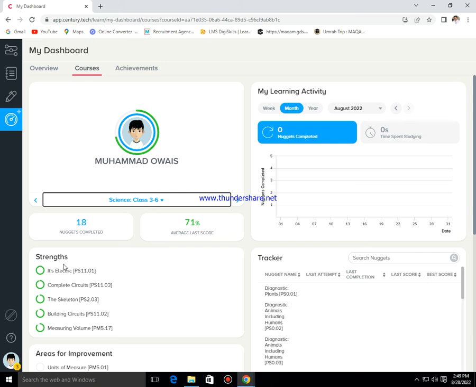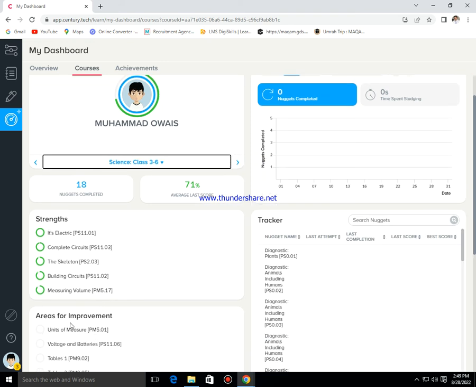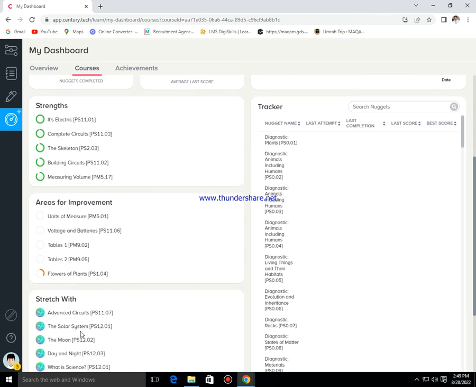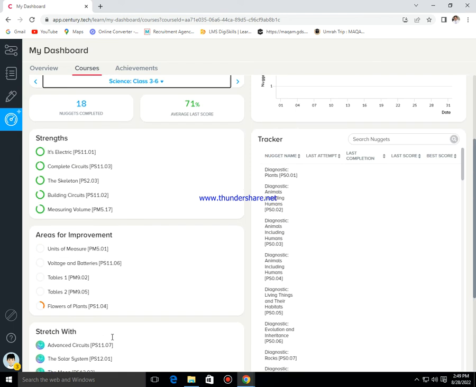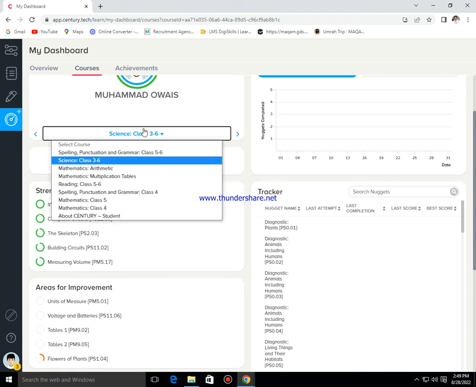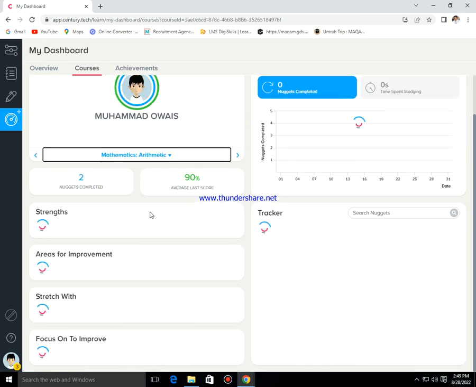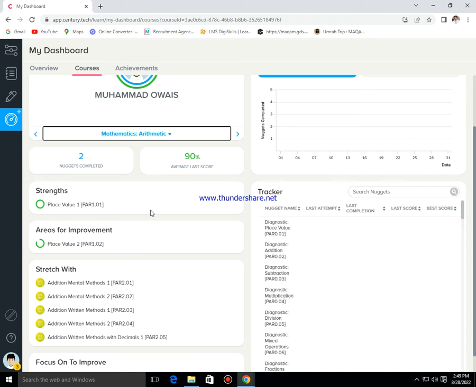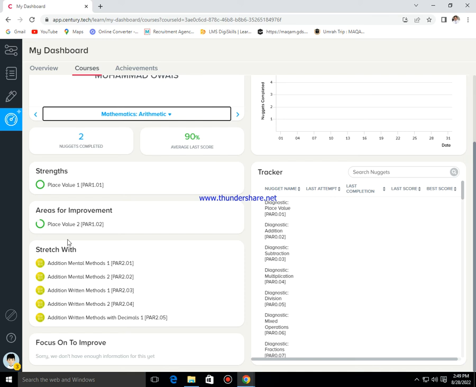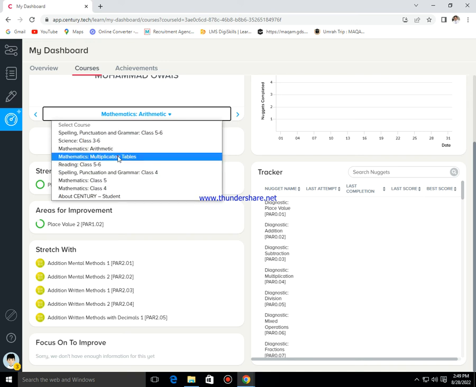It will also show you the strength and areas for improvement. Strength with this one, focus on improvement, this one, right? Let's see the other, math arithmetic. This is easy software to use. You can see strength and improvement in this one. Okay, let's see the other tables.